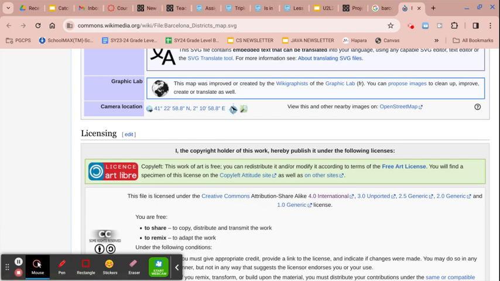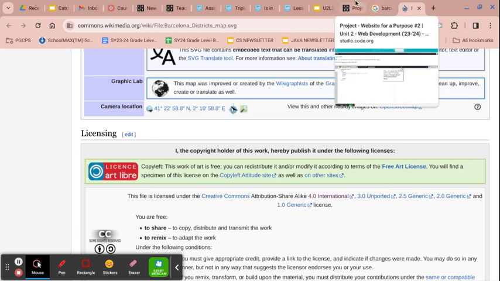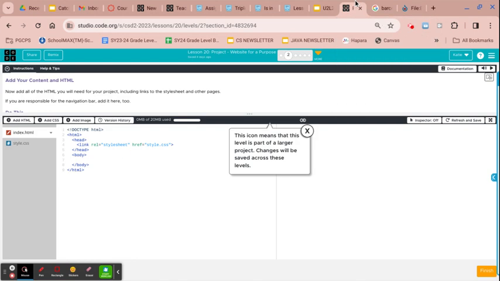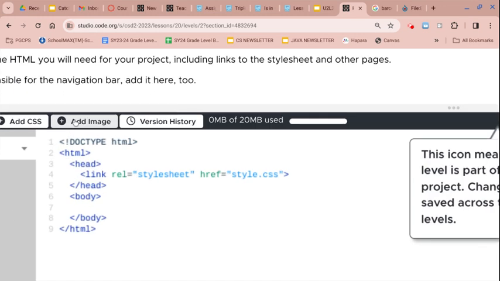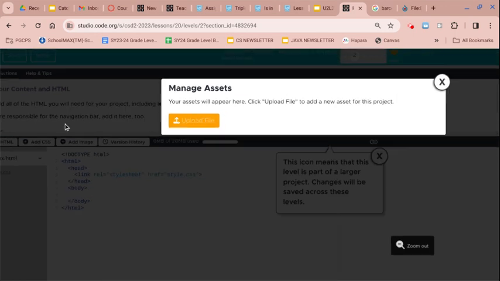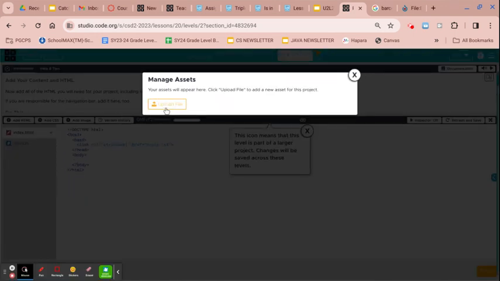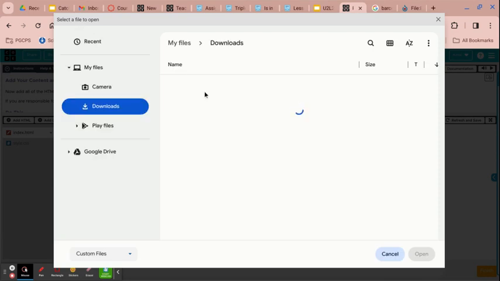All right. So now that I have all of that information and I have my picture downloaded, the next thing I'm going to do is, when I go to WebLab and start my website project, add that image to my project, so it shows up over here on the left-hand side with the rest of my files. I add the image by clicking on the Add Image button, and a pop-up box will appear with the orange Upload File button. I'm going to click on that, and then it'll ask me to select a file to open.